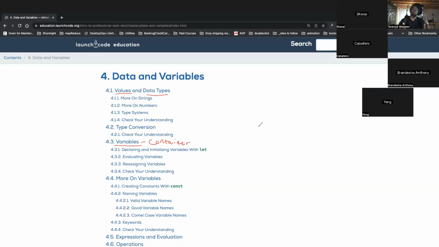Right. That's what a variable is. A variable is a descriptive container that's holding data or values, data types, which are values. So let's start there first, because we want to review this.